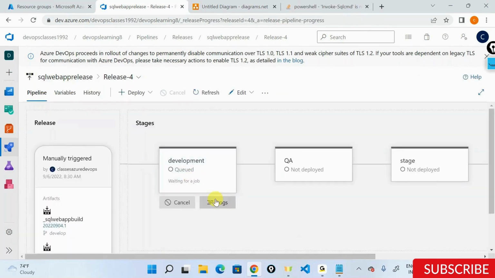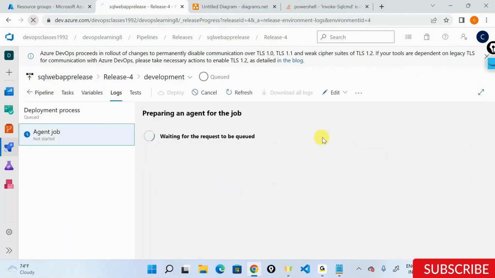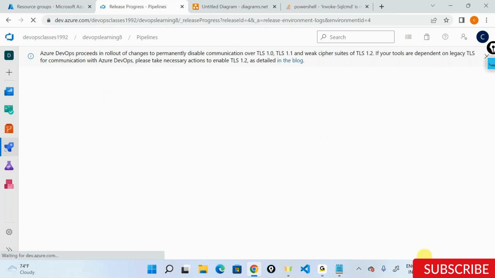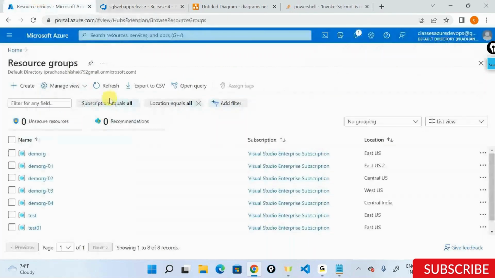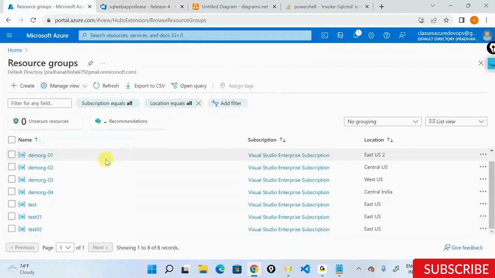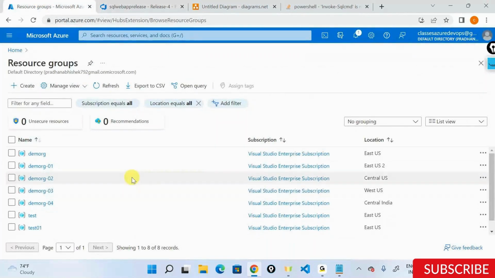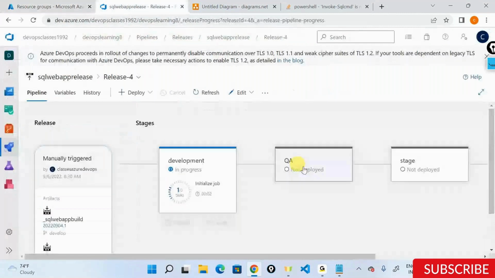Let me go back and let's see why it is waiting for the job. Let's refresh the screen. Yes, it got the agent and now it's going ahead and doing the deployment. And now again, see, I have a lot of resource groups today, but I don't have the dev-rg. So this is now going to create a dev-rg and deploy the code there. Then it's going to move into something called QA. It's going to do the same thing in QA, but with different values.